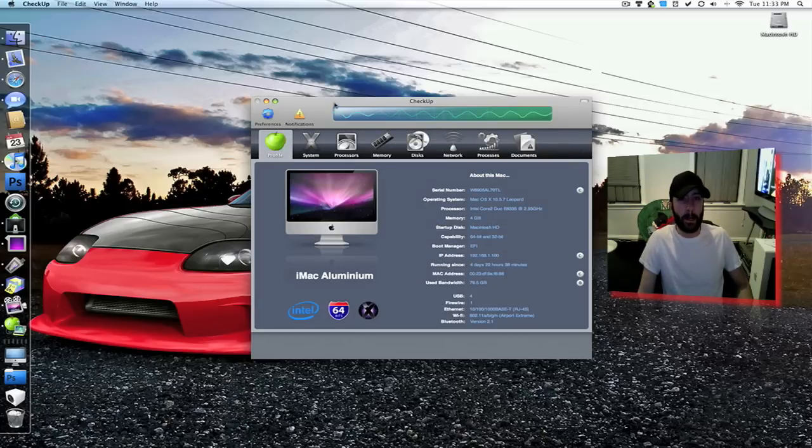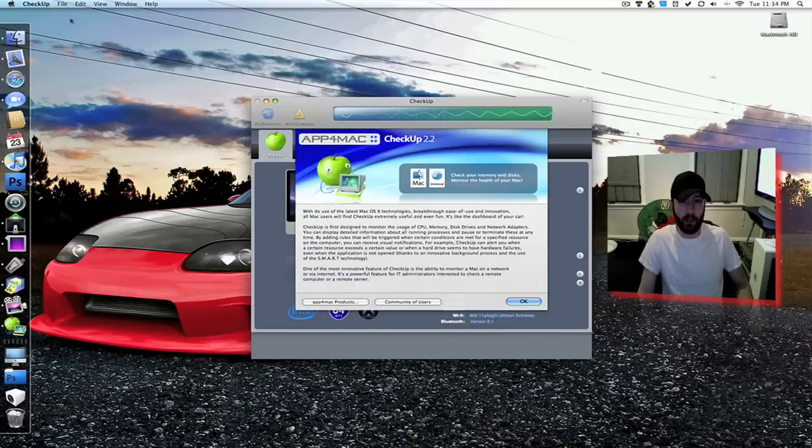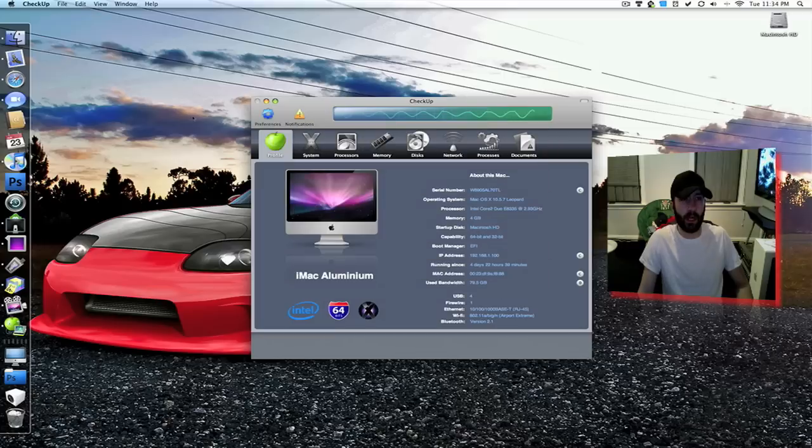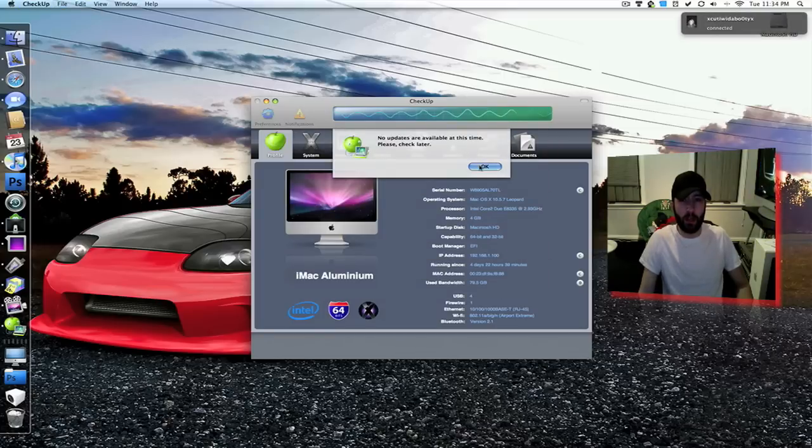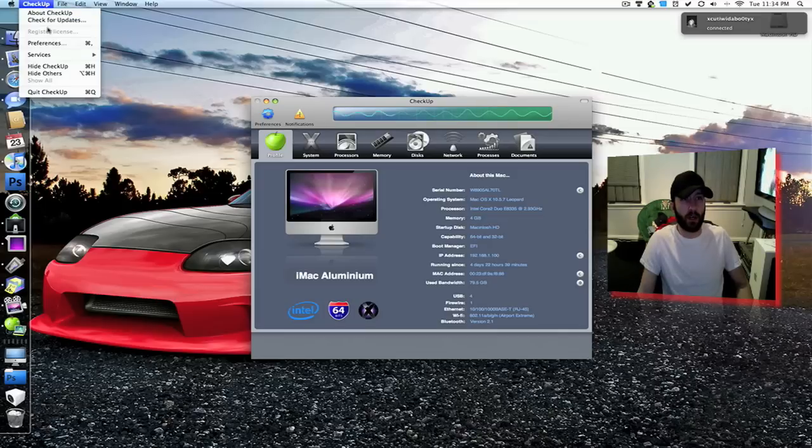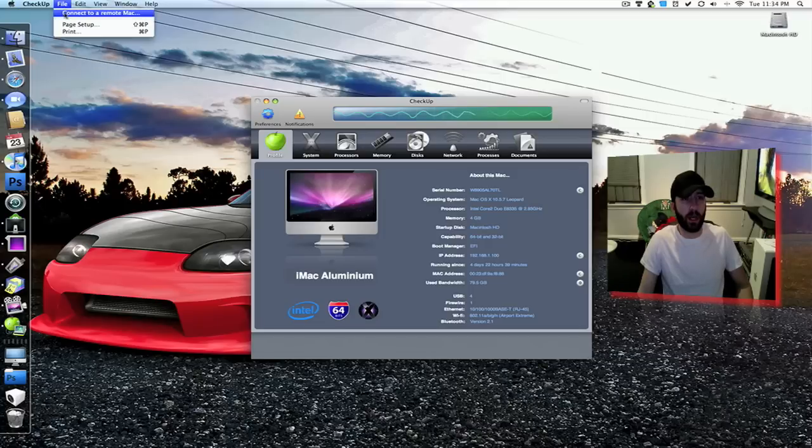I go up into the menu bar real quick. It tells you about CheckUp. You can click and find more of the products by App4Mac. And then there's a link over here to the forums that they have. You can have it check for updates. You get a trial with this. Mine's already registered, but you can enter your license here. You can connect to a remote Mac, or you can set up your printing.